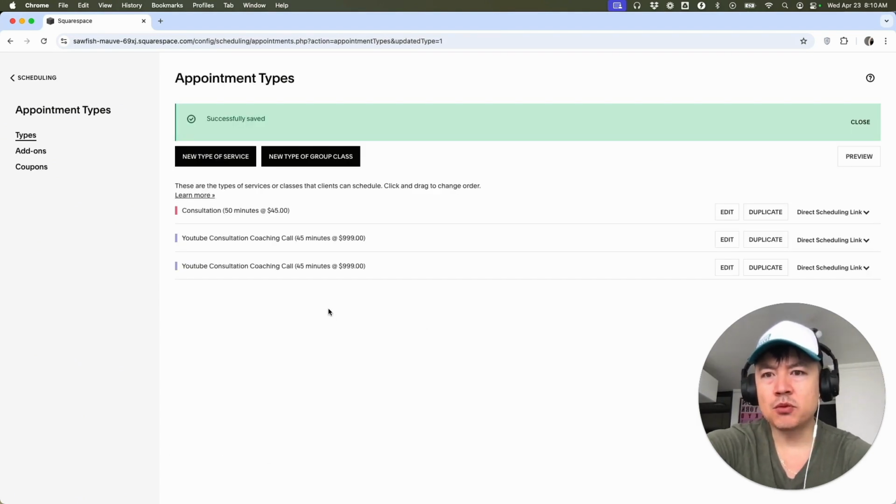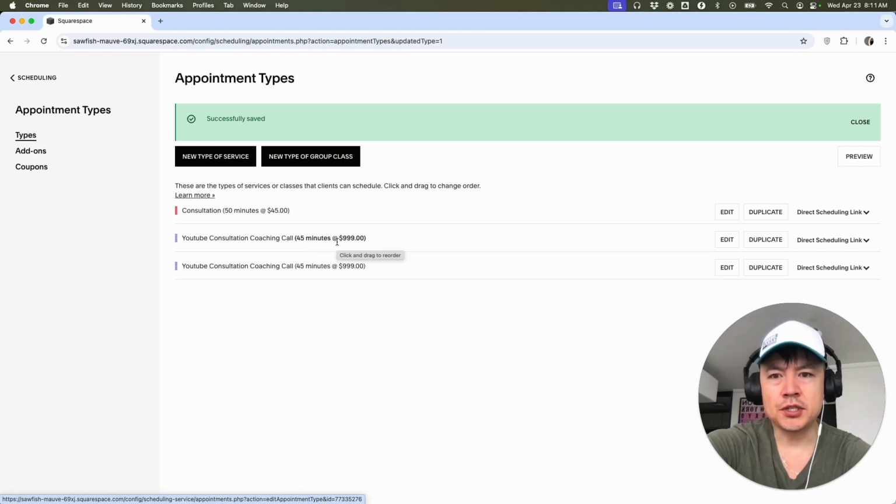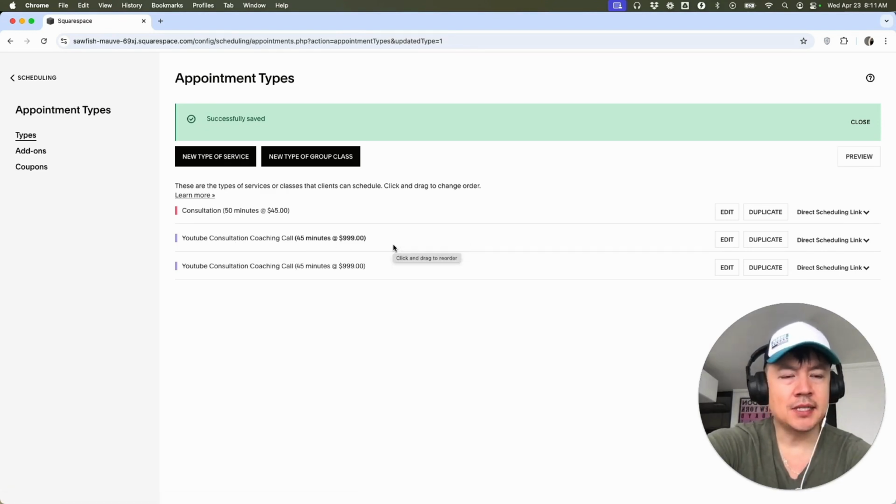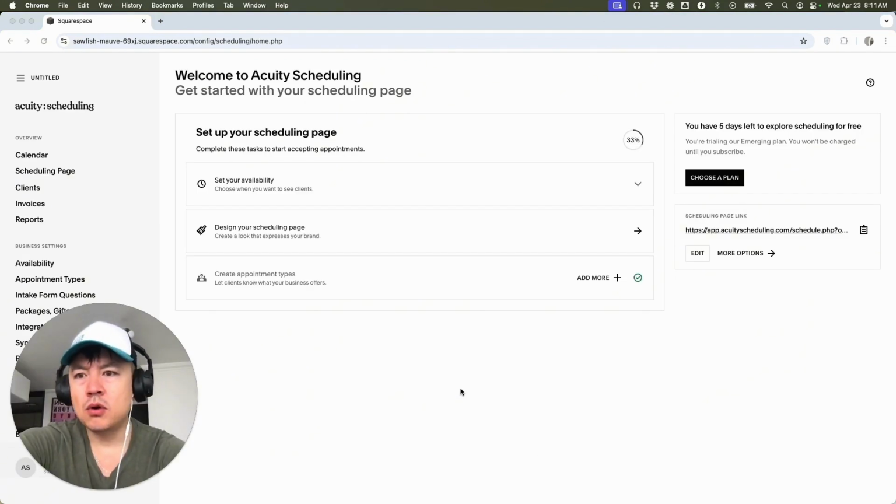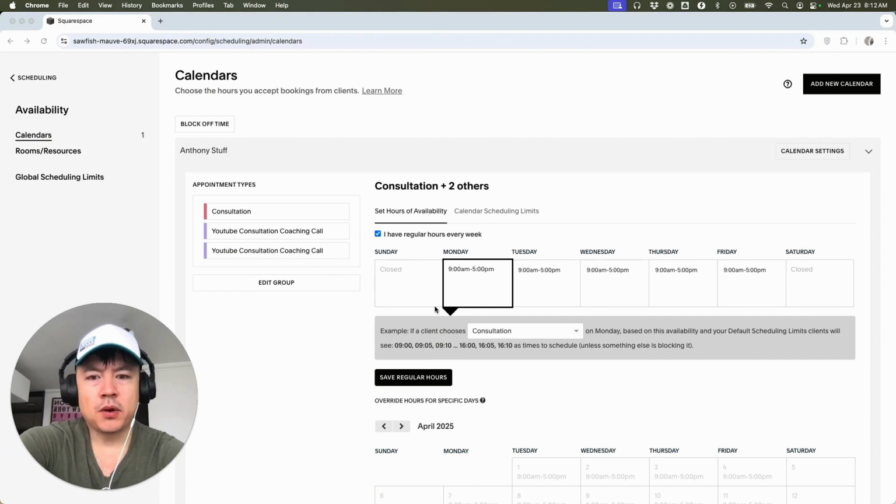Okay, quick second later, the page refreshes. Now you can see that we have our coaching service right here. Now we're ready to go ahead and set up our calendar. So let me go ahead and click to go back. Okay, next we're going to go over here on the left. We're going to go ahead and click on availability. Okay, so now we're going to go ahead and set up our calendar. So up here on the top right, we're going to click on calendar scheduling limits.